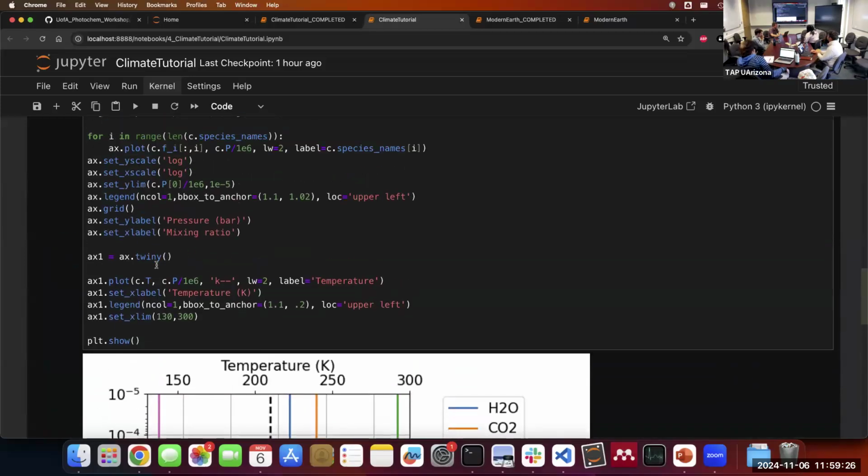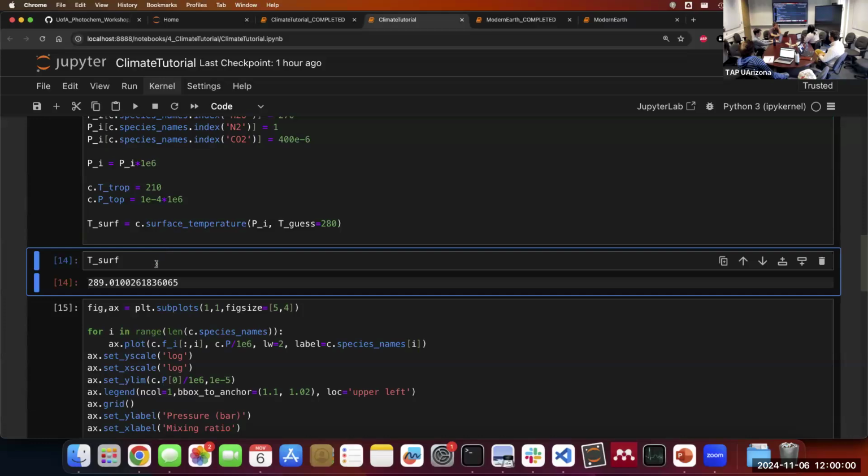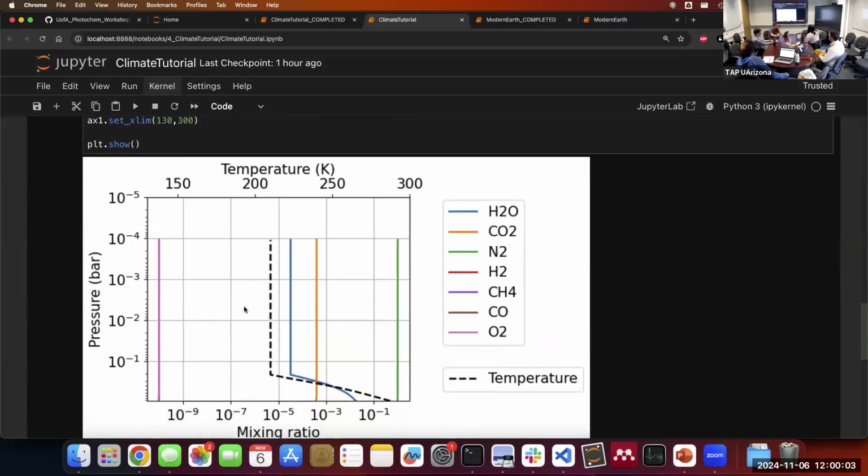So I'm actually going to go back up here and redo this calculation, but I'm going to change the top of the atmosphere to be at 10 to the minus 4 bar. With full radiative convective calculations, sometimes the model will go haywire if the top of the atmosphere is a bit too hot. So just to make sure that this model won't explode, I'm saying that the top of the atmosphere is going to be at 10 to the minus 4 bar. I'll make this plot again and see that the top of the atmosphere goes to 10 to the minus 4 bar.